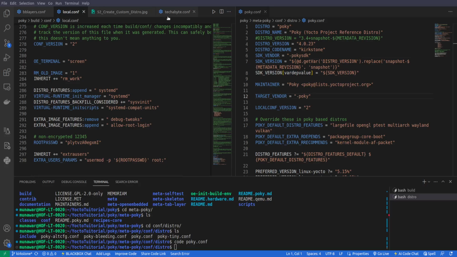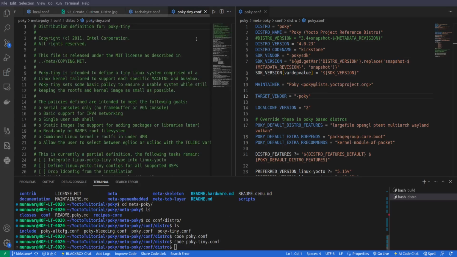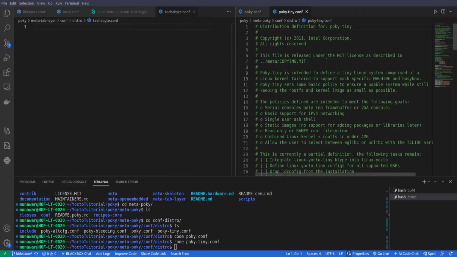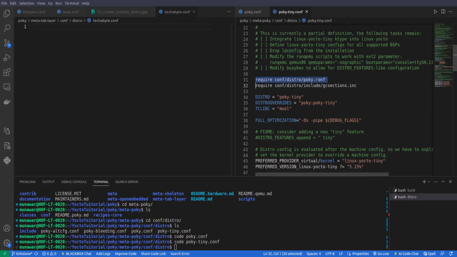One more thing we need to see is tiny.conf. Here we can find how it has inherited the base distro. So what we'll do is first of all copy this line here. It means that our tech-a-byte.conf distro has all the things and settings that Poky already has. Let us change the name from tech-a-byte. Let us make it tab distro. It will sound better.